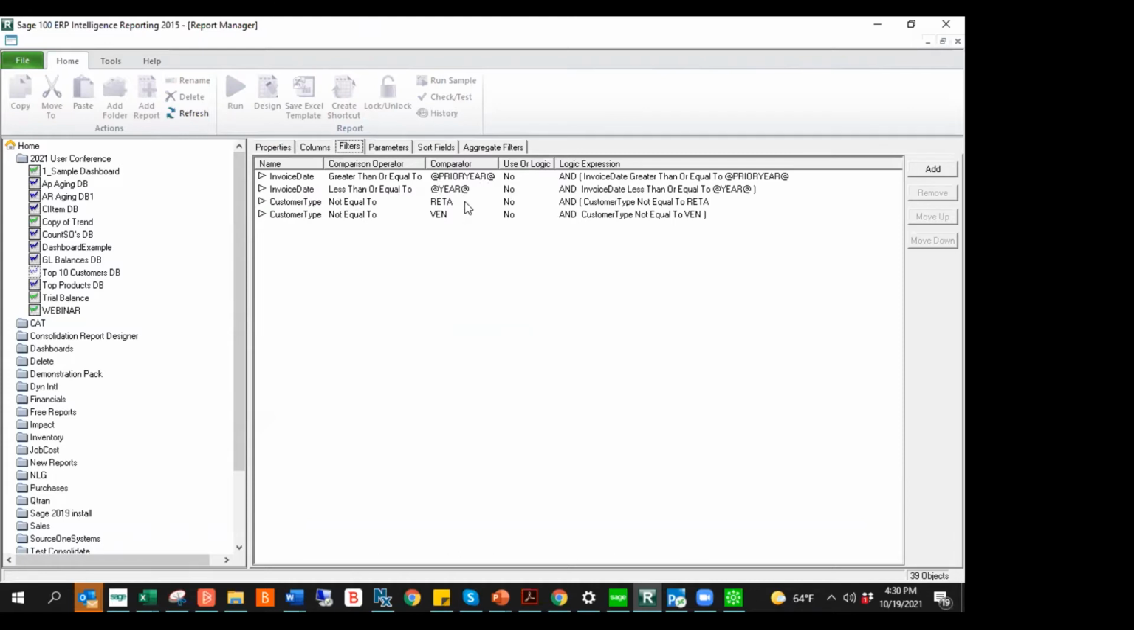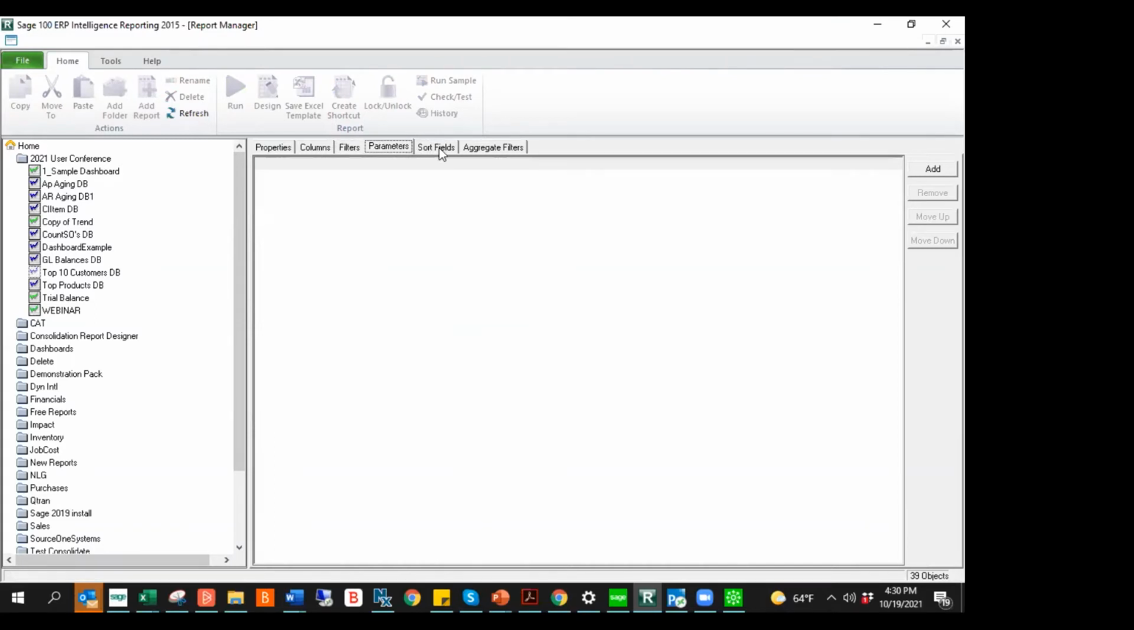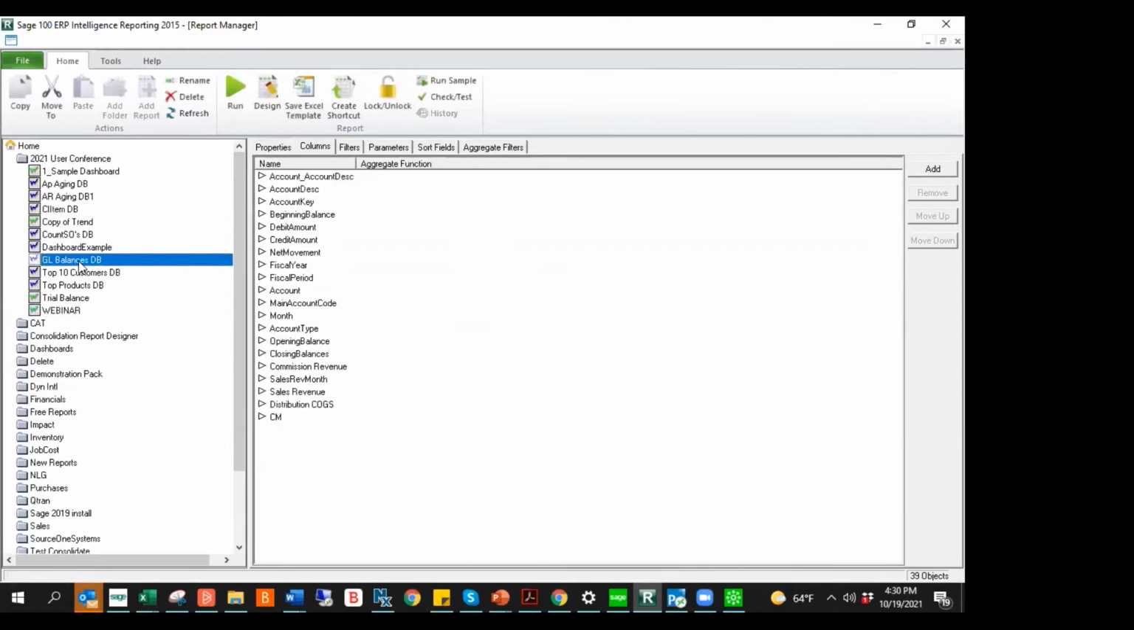Filters are great. I don't want certain customer types on here, and I could specify that. I can do parameters, I can sort it a different way, and I can use aggregate filters. But these reports are single reports that I created.